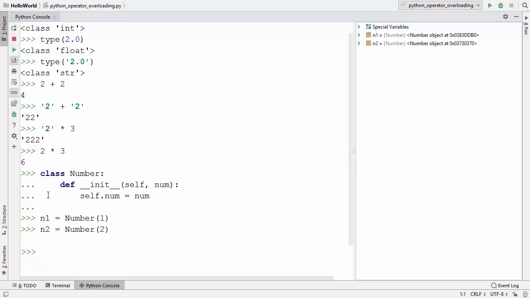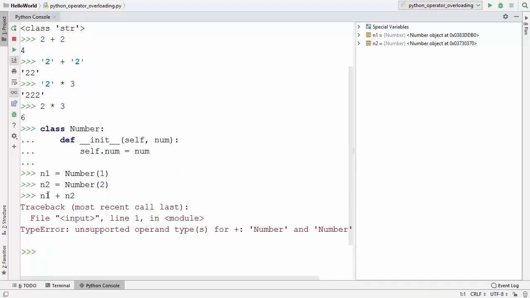So is it possible that we can use, let's say, n1 plus n2? Let's try this, and it's going to give us this error which says unsupported operand type(s) for +: 'Number' and 'Number'. Because Python doesn't know how to use this plus operator with your class objects, it's going to give us this error, which is unsupported operand type and whatever operator you are using.